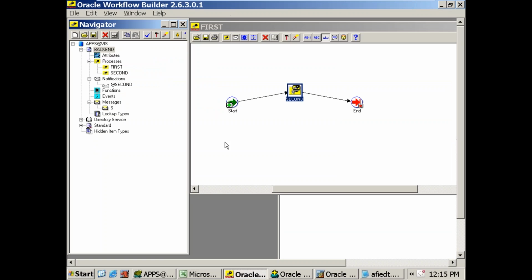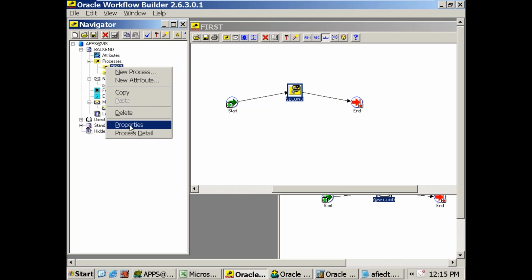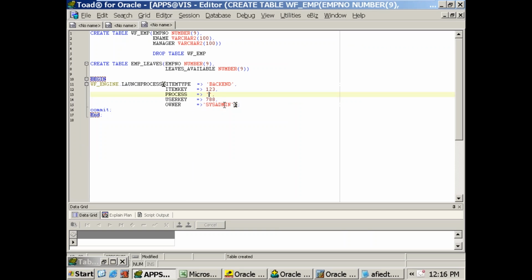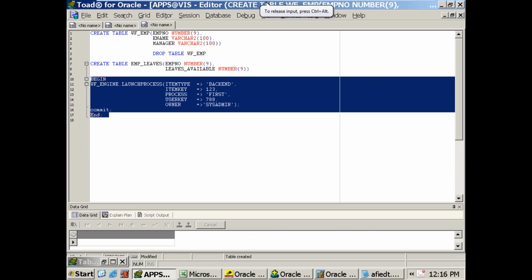Which process? Right now how many processes are there? Two processes, first and second. I want to run the first one. Go to properties, select the internal name. If you run the first one, automatically it will call the second one. That's it. This is the code required. So compile from the SQL prompt.